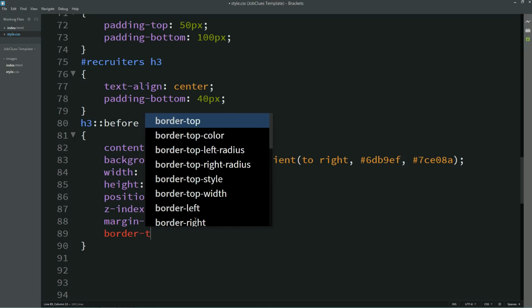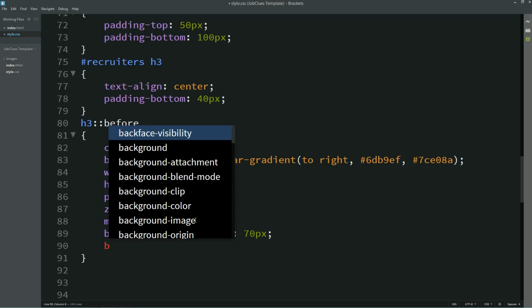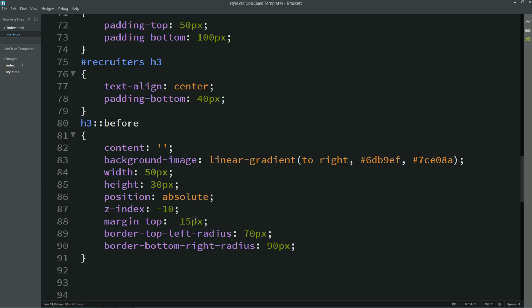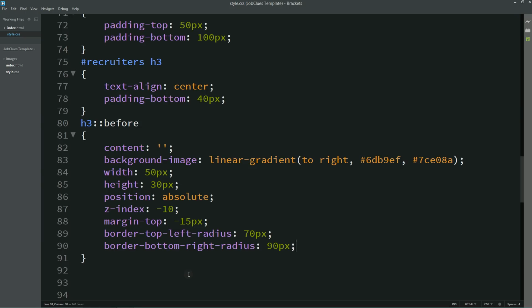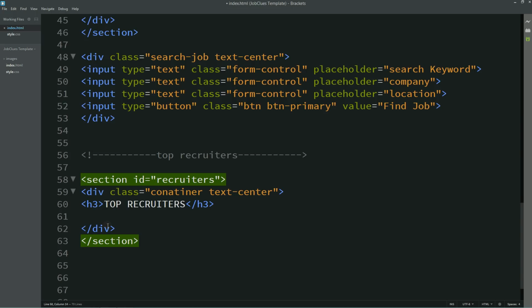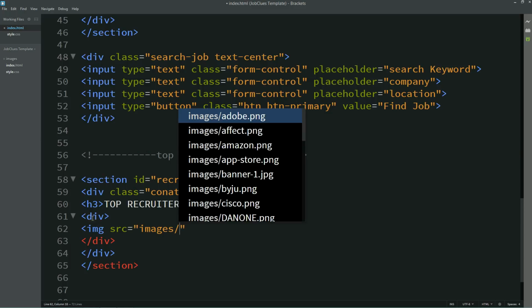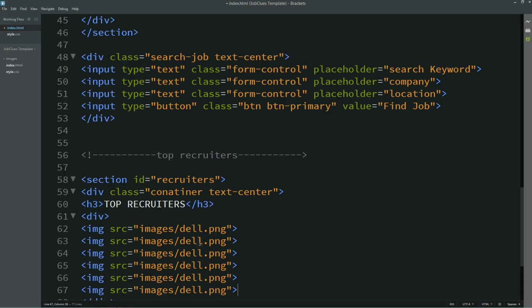Now we will change the radius also. For that I am writing border top left radius and border bottom right radius. Now you can see this beautiful icon over here. After adding this title, we will create one more div here, and in this div we will add images. So here I am adding the first image. Simply I'll duplicate and just change the image file name.